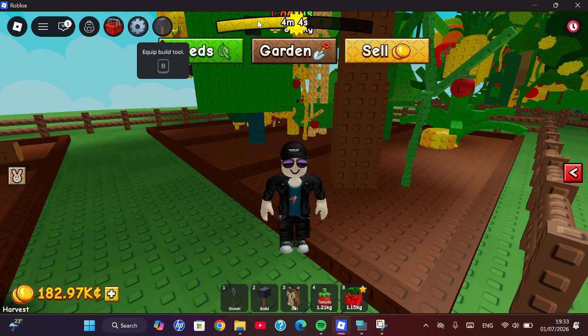First, if you want to get the picture frame, you need to go to the props shop, and then you can buy the picture frame crate. You can open the crate, and after that you will be able to get a picture frame, either small, big, or medium.